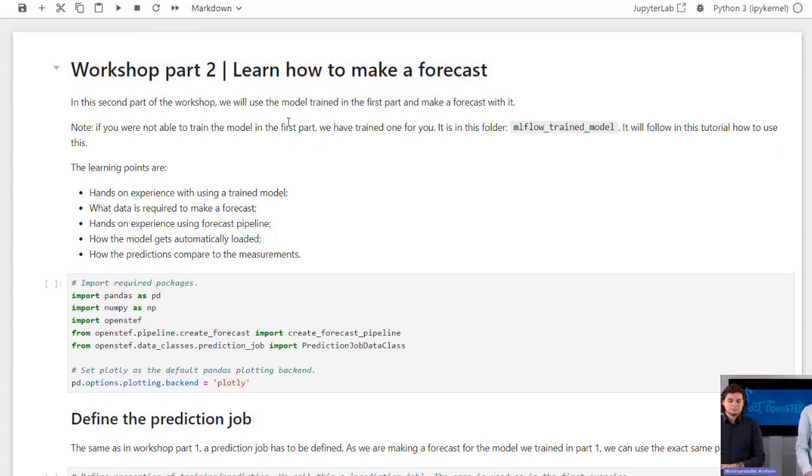So let's continue with the second part of the workshop. We're now going to use the model we just trained to make a forecast. But also know it's not an issue if, for some technical difficulty or another reason, you were unable to train a model, because we already have provided one in the repository. So in this workshop part, we will use this to make a forecast.